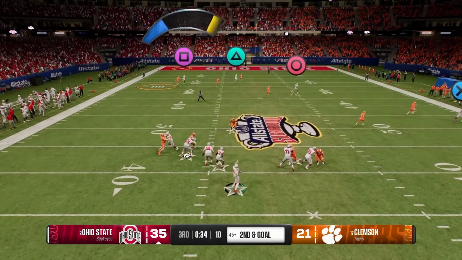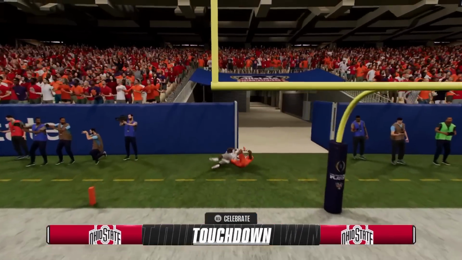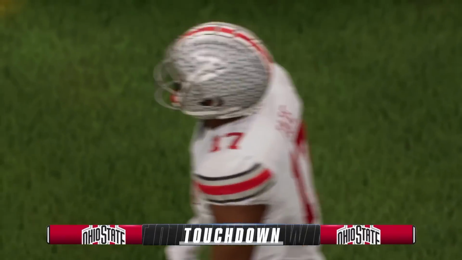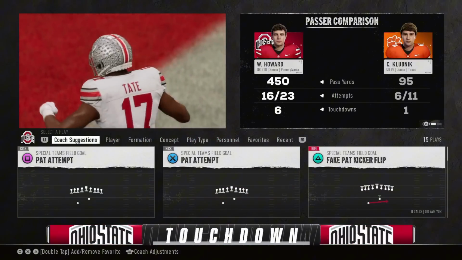Four-man rush. Fields has time. Launches downfield. It's Olave. He's got a touchdown! Ohio State! A deep strike, and the Buckeyes stretch the lead again.